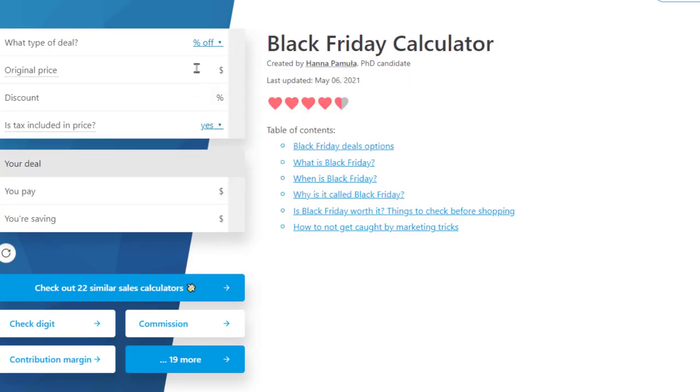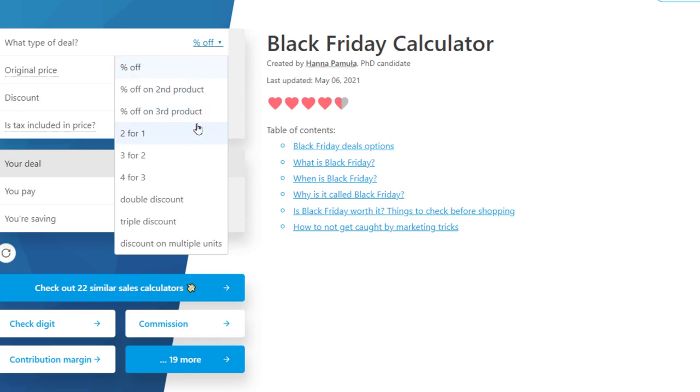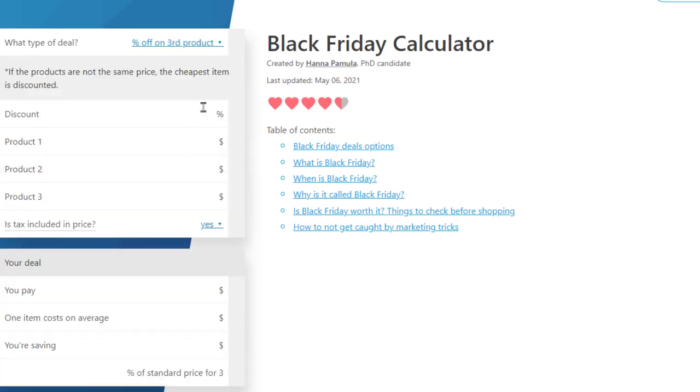Black Friday calculator, awesome. So here's an interesting thing. Like, what kind of deal are you looking at? You're like, oh, you get like a 3 for 2 or percent off on the second product or the third product. So you can say, okay, it's 70% off the third product, and they were $25 and $25, but the third one's like $26 because it's part of a group of items and stuff like that.